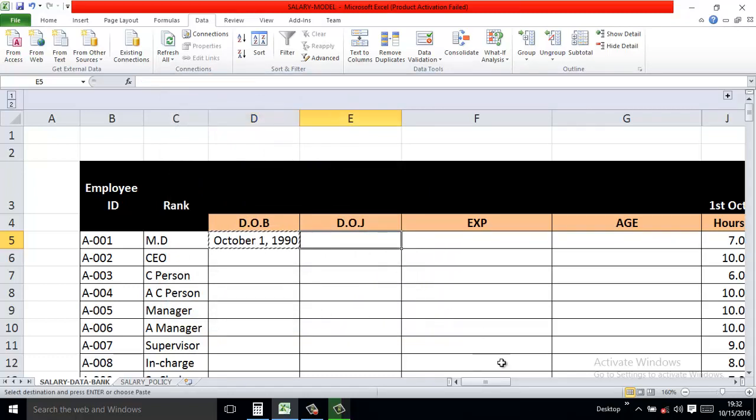Then we are multiplying this by 24 hours, because we have 24 hours a day. So I'm getting 7 hours. We need to calculate the experience.